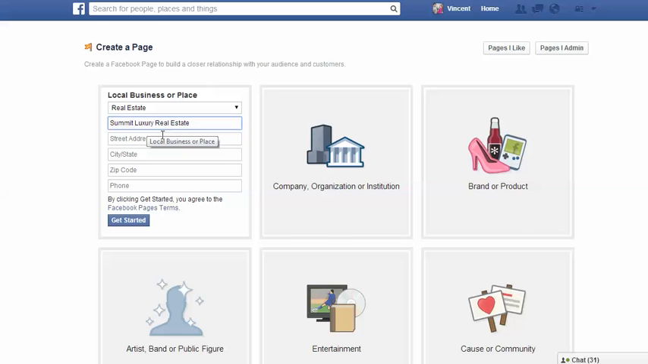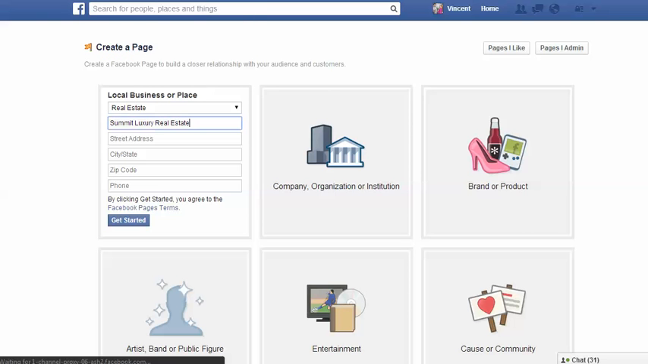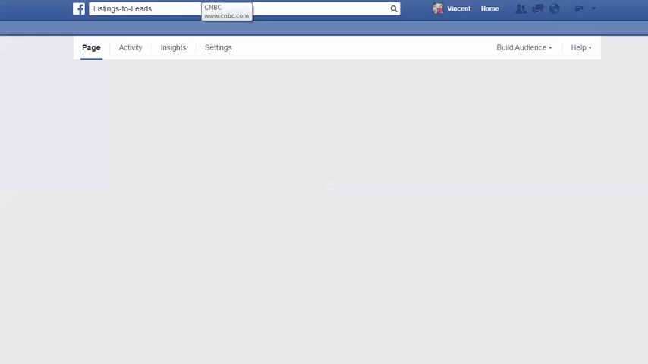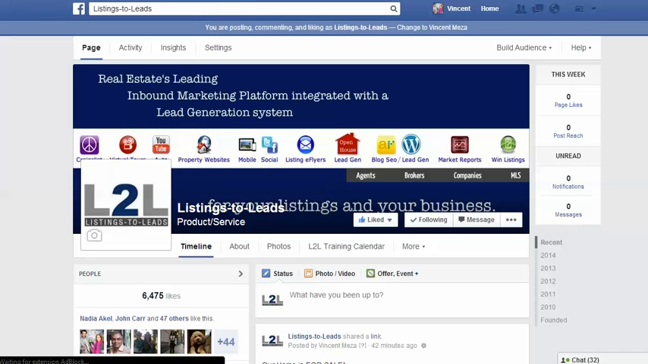The rest of it is just the office address, and then you click get started and it takes you to your business page. I'm going to point this out because I really hate to see real estate agents paying people to build their business page. To build that page I just showed you, just to get the page live, would have taken you a minute or two to fill out and put in the address.